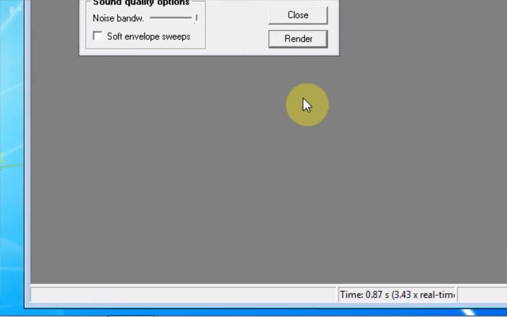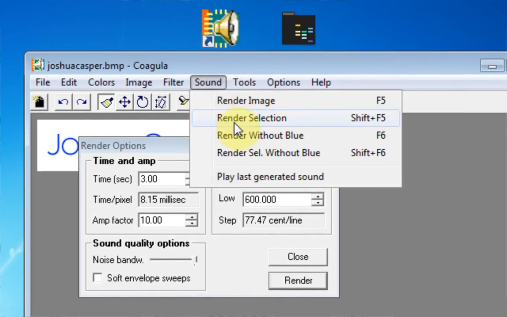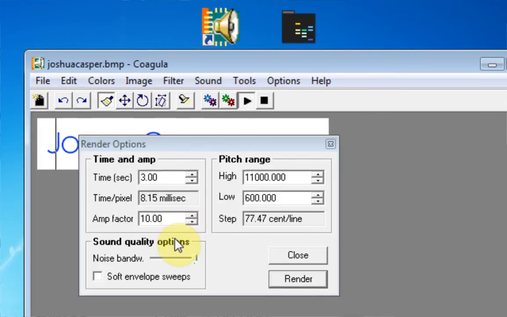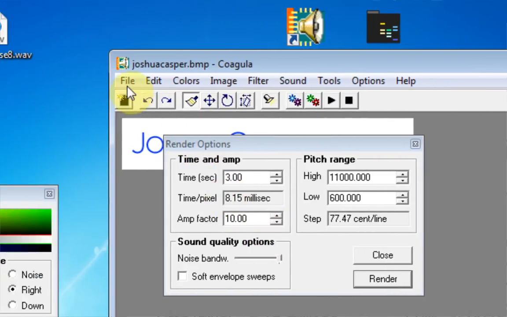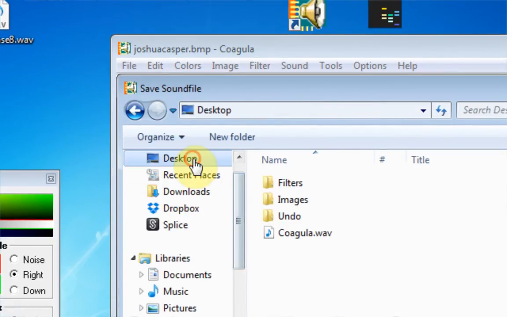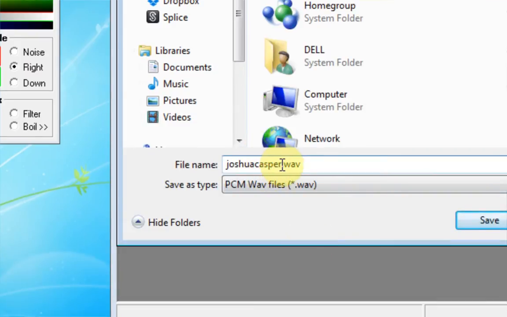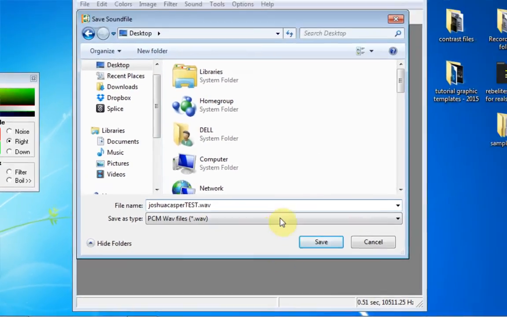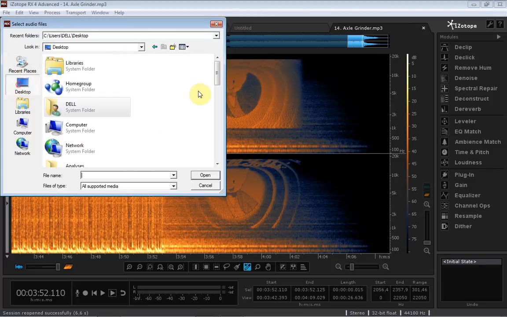Sweet. And now that that's rendered, I'm going to come to sound, render without blue. And that's the sound that's going to have the image. And then I'm going to come over, and I'm going to save sound as. I'm going to put it on the desktop, and I'm just going to call it test so we can check it out.